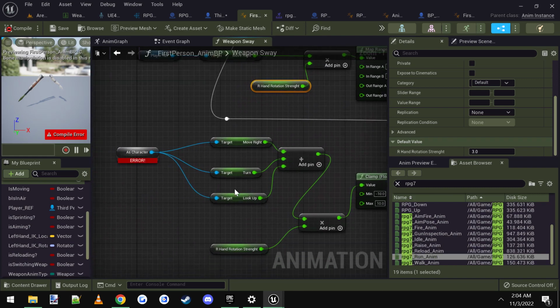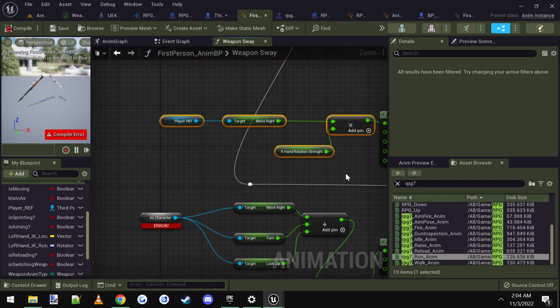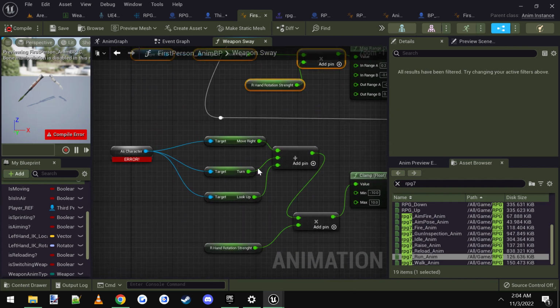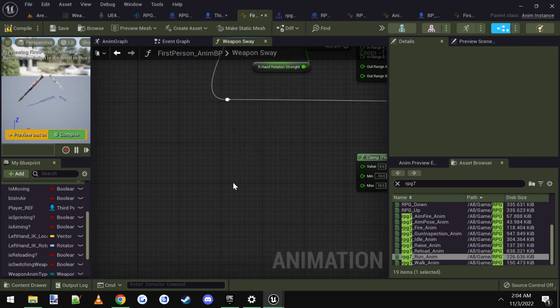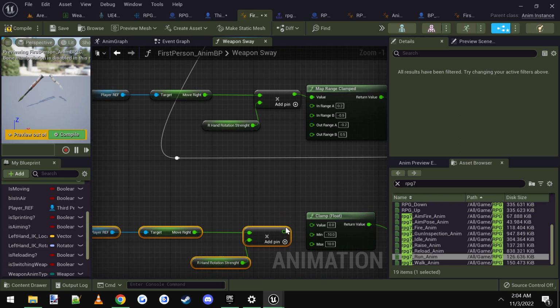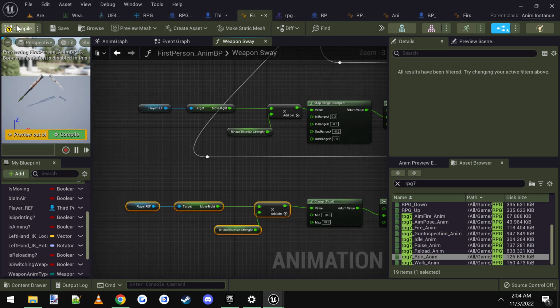And I think we have to do that again. I'm just going to copy this and delete this. Plug that into the value. Compile, save.